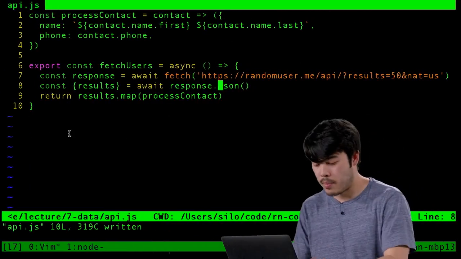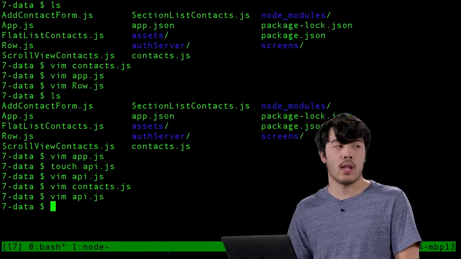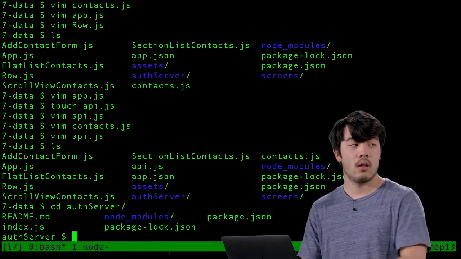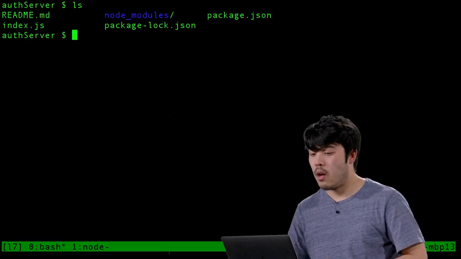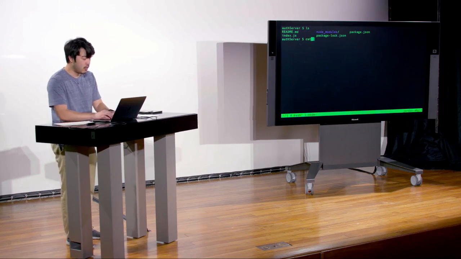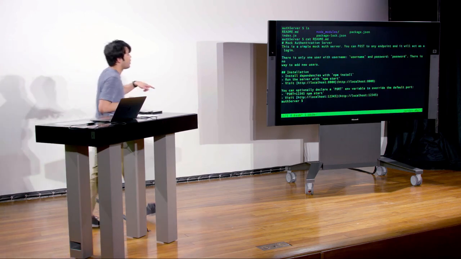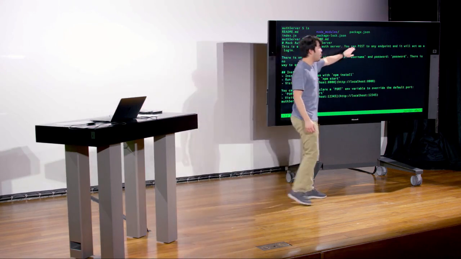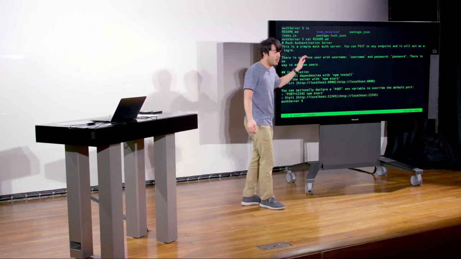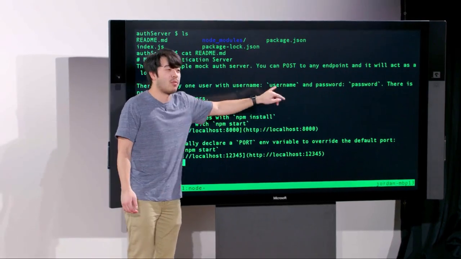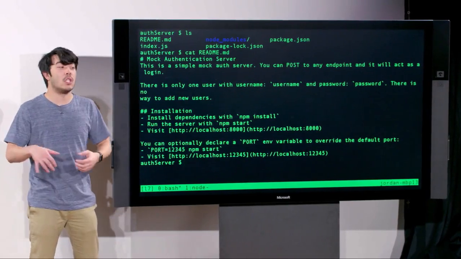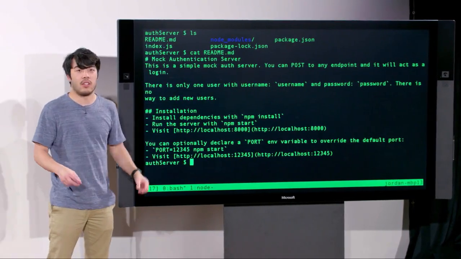So if you look on the website at the code that is linked for this lecture, you'll see that there's this thing called the auth server. It's a very, very simple server that I wrote. And if you look at the README, it's a mock authentication server. You can ignore post for now, to any endpoint, and it will act as a login. There's only a single user. Their username is username. Their password is password. And there's no way to add new users. But we can go ahead and use this server as an API.